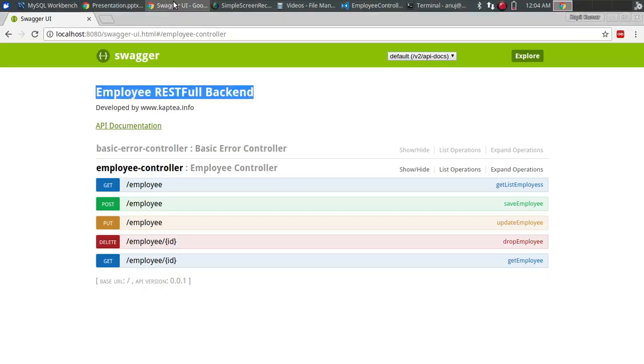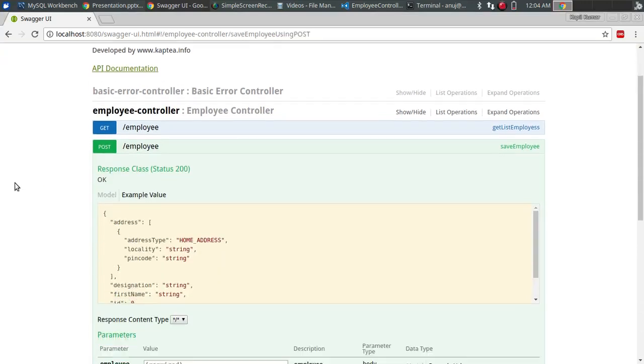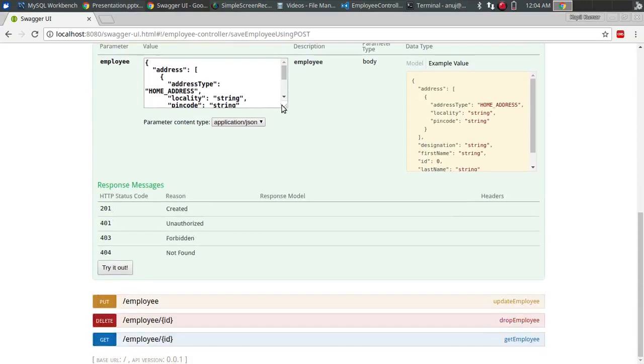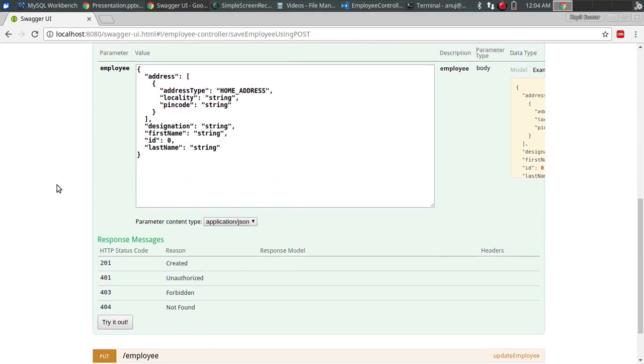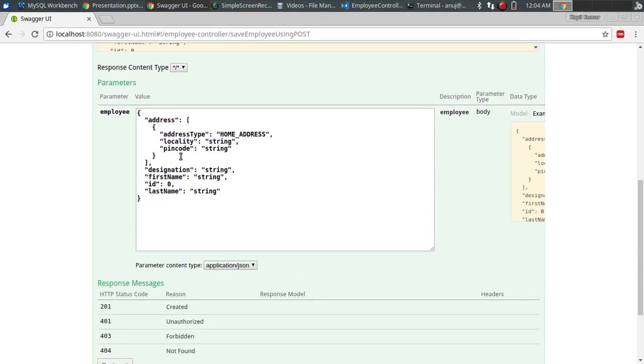So now let's see one by one. Let's see the post. I'm trying a post request to my controller. Since this is a post, ID is not required. For home address, I will give locality Panshankari, pin code something like 556668. Name is Kapil Kumar.